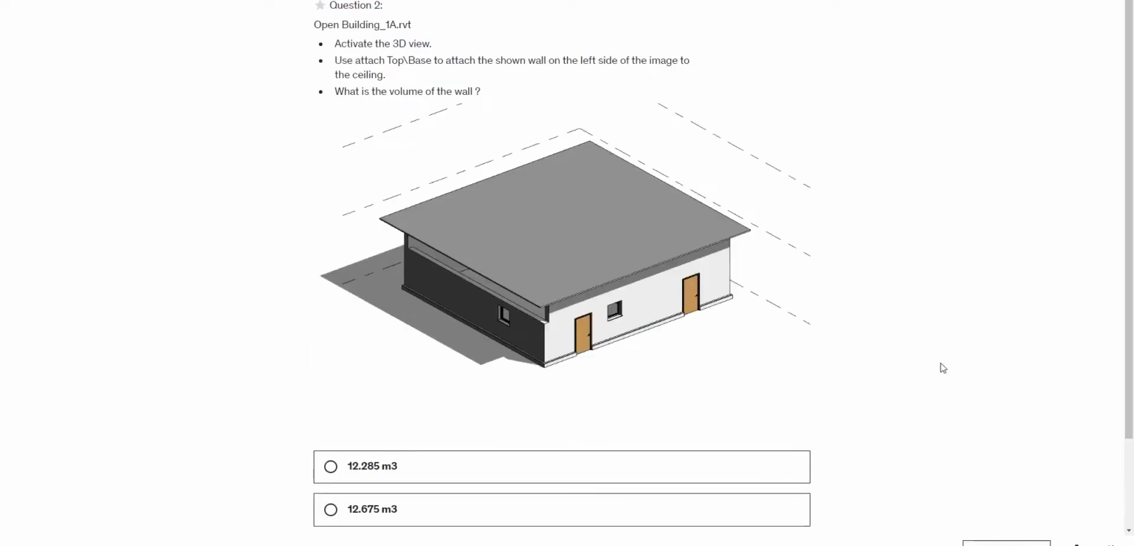We go to the next question. It says, open building 1A Revit, activate the 3D view, use attach top base to attach the shown wall on the left side of the image to the ceiling. What is the volume of the wall?